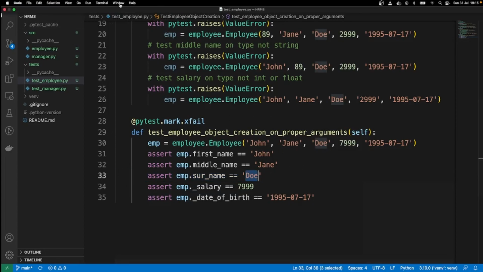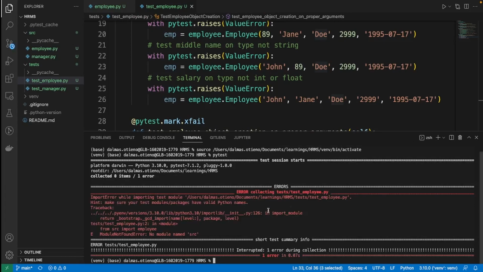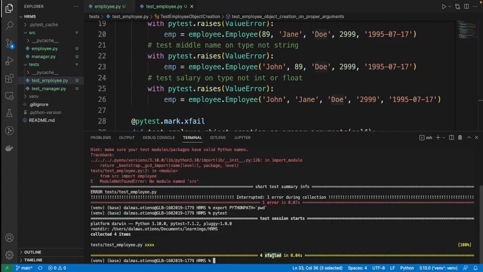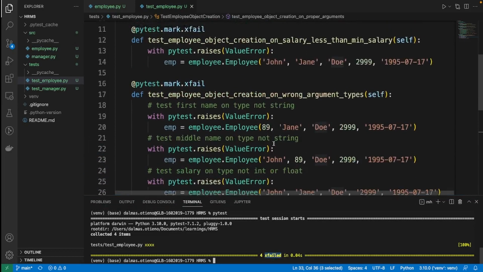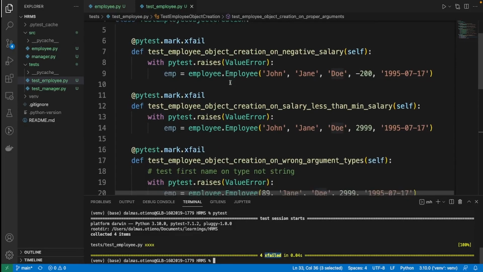So we could try again, new terminal, and then I run pytest. Yeah, I don't know why I closed this. That export PYTHONPATH equals pwd, then pytest. So we have 4 tests that are xfailed. They have not started passing, but this is how we write the unit tests.